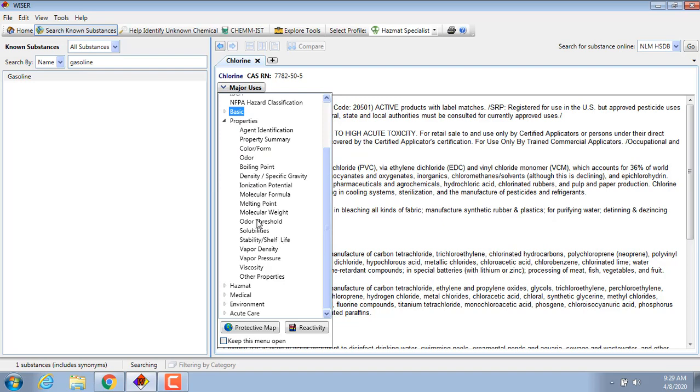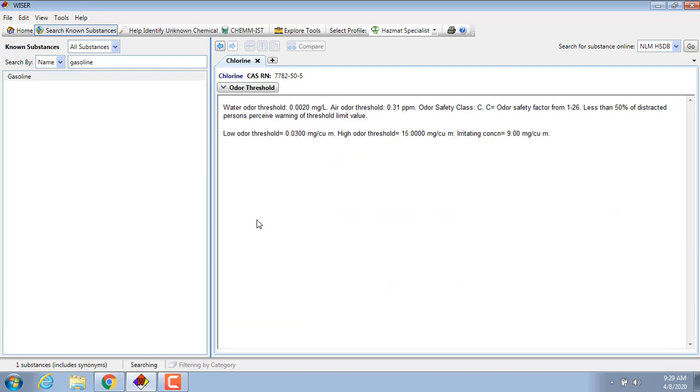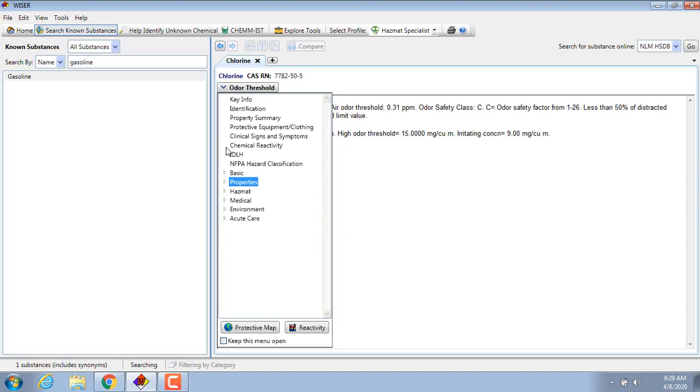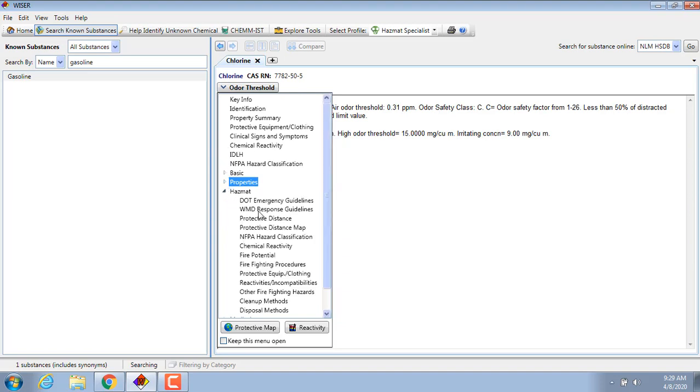Here's an interesting one, odor threshold. Hey, if people are smelling chlorine, about what would the concentration be? So that's some of the stuff that's in Weiser that is really not in some of our other databases. If you go to hazmat, and here I'll close out properties, and then if you go to hazmat, click on that arrow.